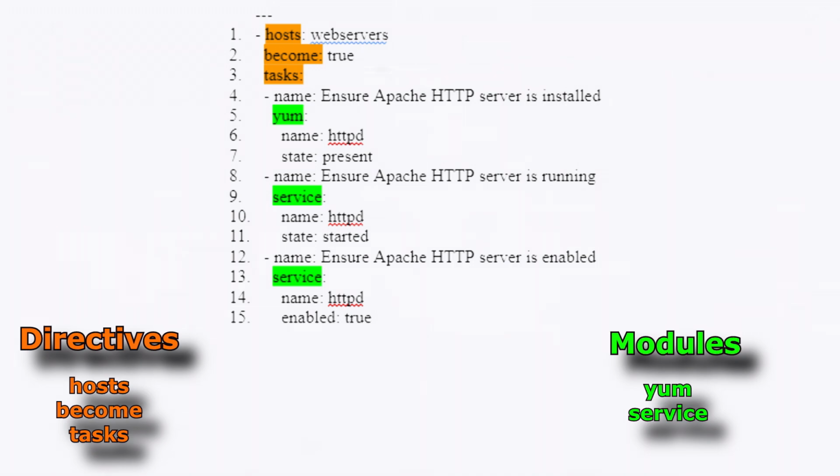This playbook also uses the following modules. Yum. Yum installs, updates, or removes packages on managed nodes that are running Red Hat-based operating systems, so like CentOS, Fedora, Red Hat Enterprise Linux, and even Amazon Linux itself, which we will be using later on. Amazon Linux, I think we're going to stick to in this tutorial.